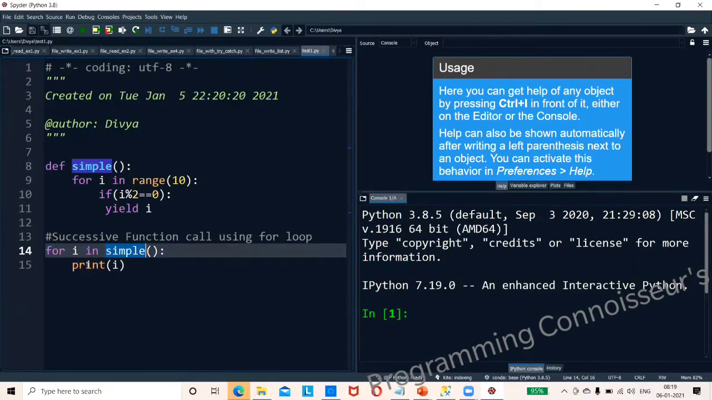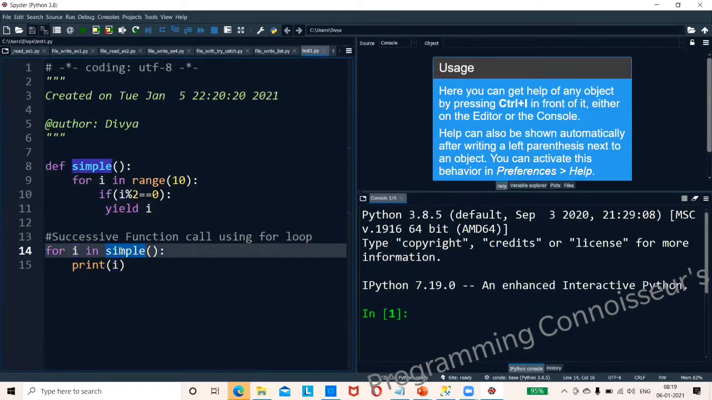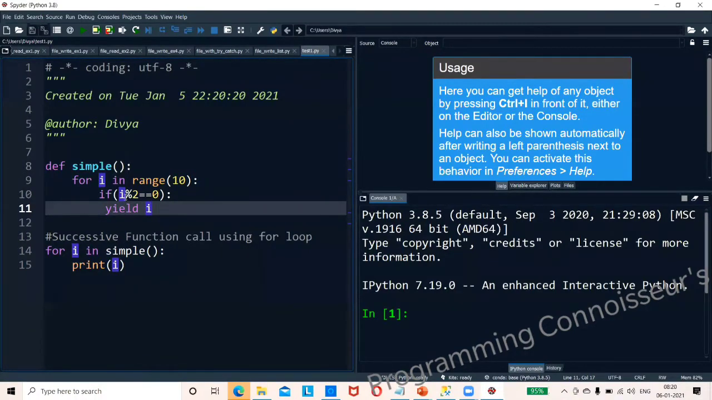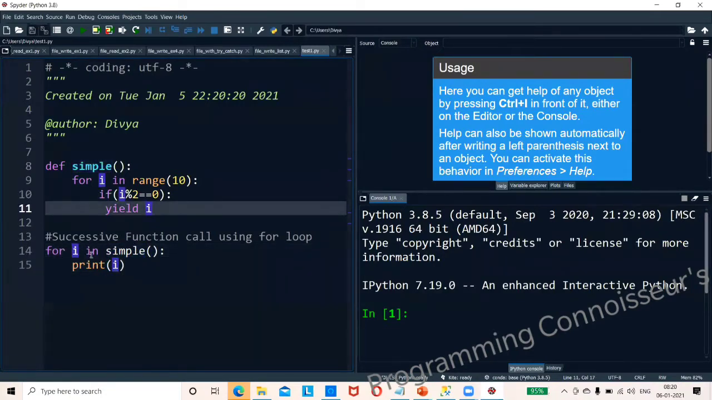Whenever I call this function, the call will go here, run, and check every time. The first time the simple function is called, the i value will be 0, since it starts from 0. So it will check 0 % 2 == 0. Yes, so it will yield 0. Yield will return i. So it returned, and one execution is completed.